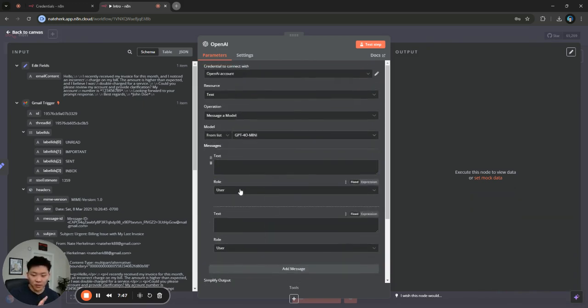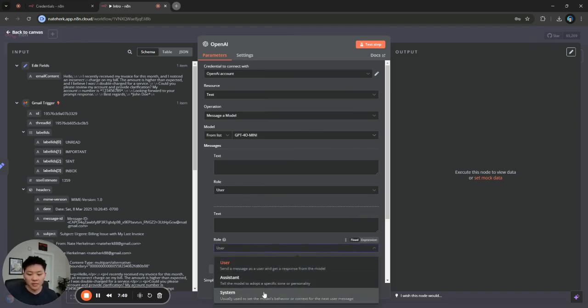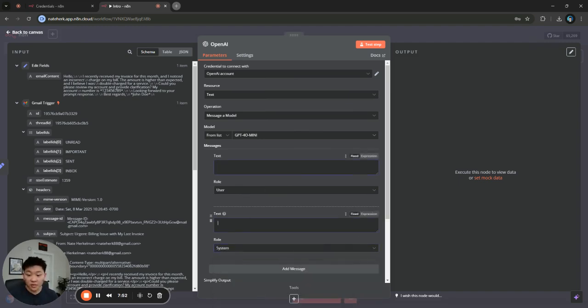So first of all, user message versus system message. There's a video in here about it, but what I'm going to do is just say, your job is to analyze the sentiment of the incoming email. So that's me telling it its role. This is your job. And now up here in the user message, I'm going to say, here is the incoming email. So it gets context of what it's reading.